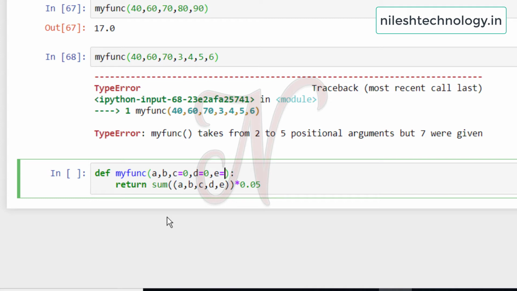So do some changes. See here, my argument is *args. So here return the sum of args, then into 0.05. Now I can pass in as many parameters as I want, and by default what Python is going to do is take all the parameters that are passed in and set them inside a tuple.